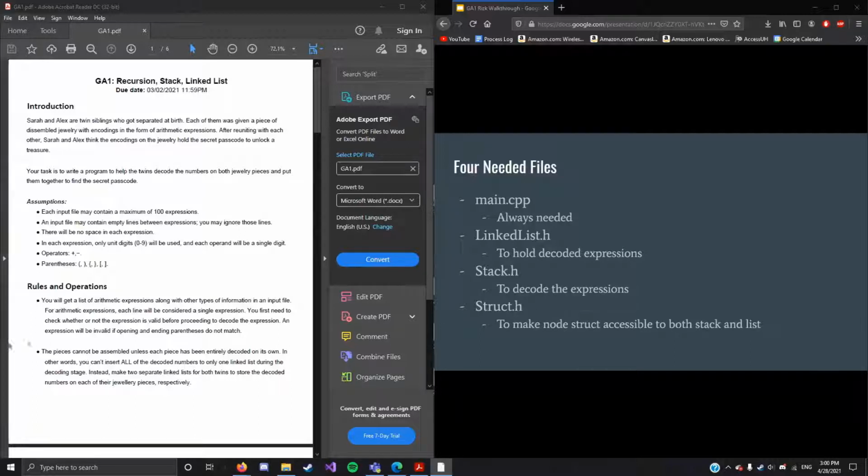And you can kind of tell that that's what we're going to need because the name of the group assignment contains linked list. And then we're also going to need our stack header file, which is going to be where we actually decode the expressions themselves. It's going to be where the bulk of the work is made. And again, you can tell we need it because it tells you in the title that we do.